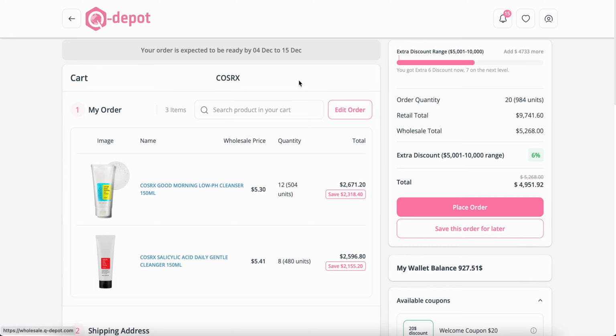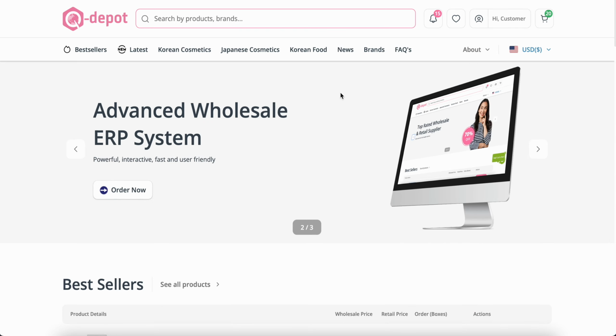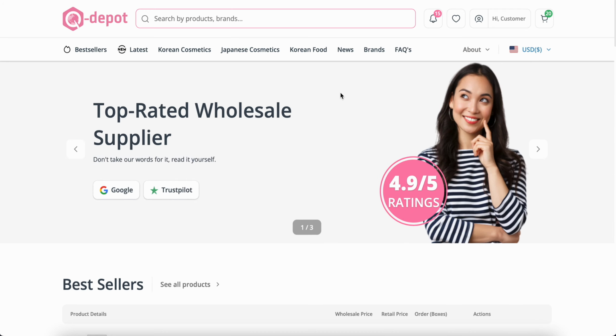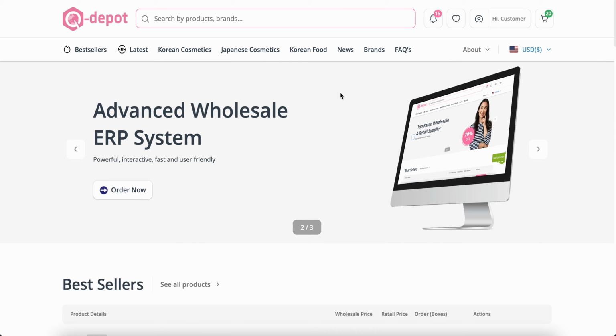So this is pretty much it about the account tiers. I hope it is clear to you. This is a new thing we have introduced for our loyal and regular customers. I hope everything is clear.